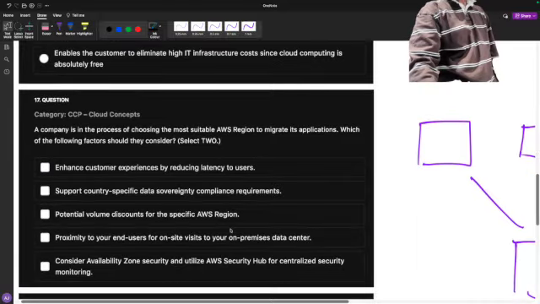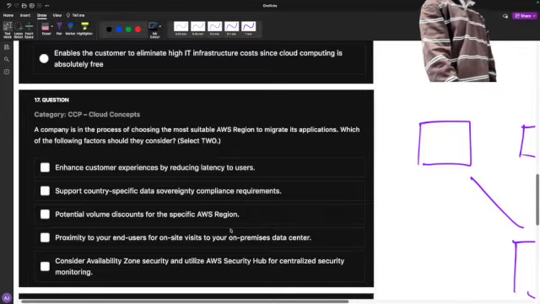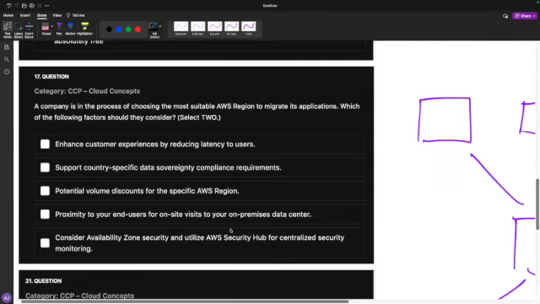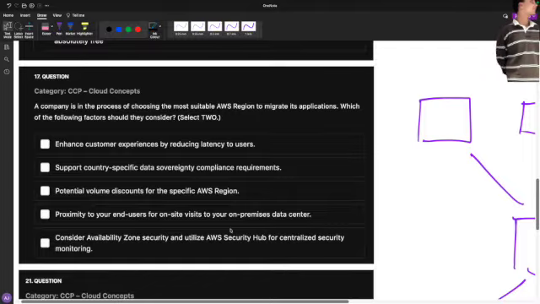Coming back to the next, two more questions, guys. A company is in the process of choosing the most suitable AWS region to migrate its application. Which of the following factors should they consider? Select two. Think again, right? Think between you guys. I want someone different to answer.